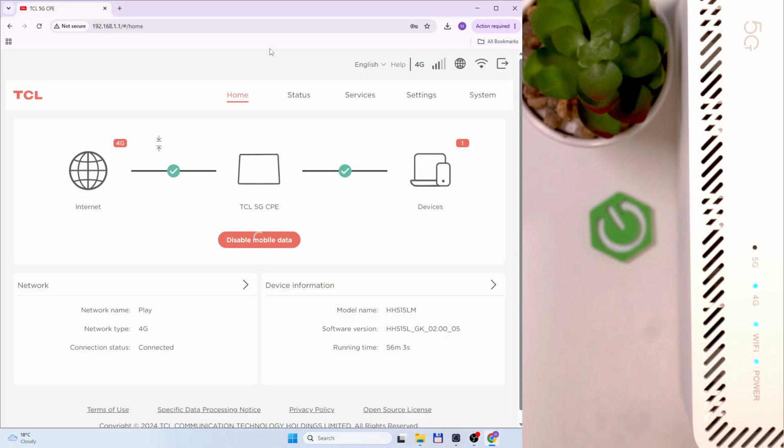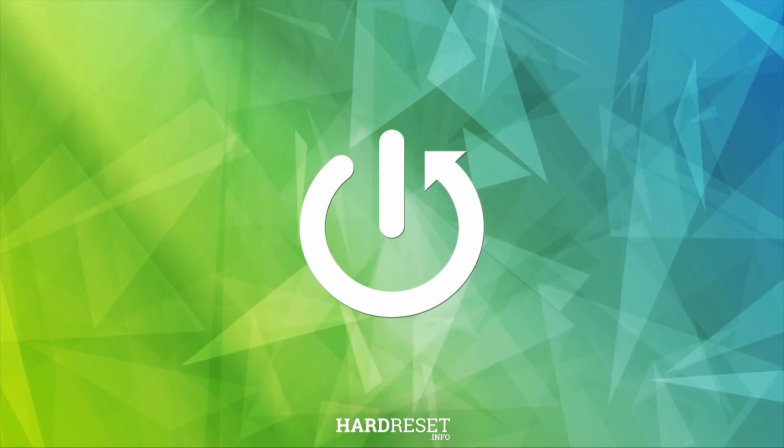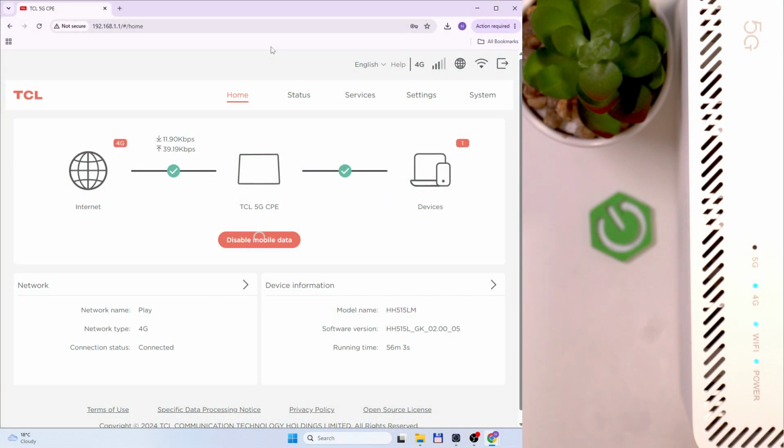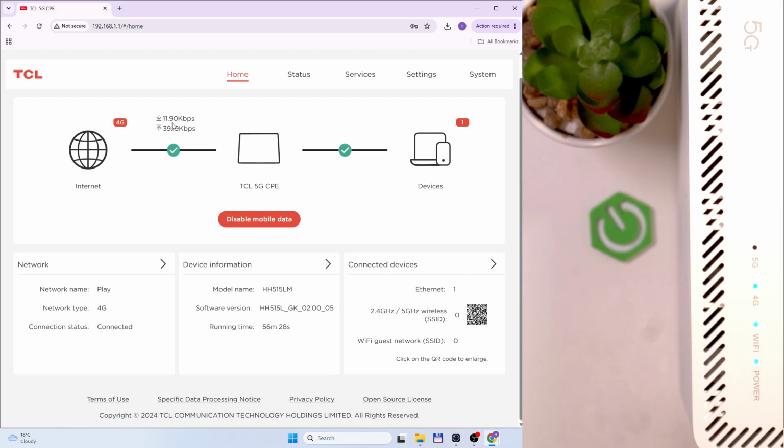In today's video, I'm going to show you the full settings menu walkthrough on your TCL Linkhub. So we're going to talk about the whole web UI. First we have the home. Here we have our status, we got our download and upload. Here we have what type of internet we're using. So I'm on 4G. We got how many devices are connected, so 1.